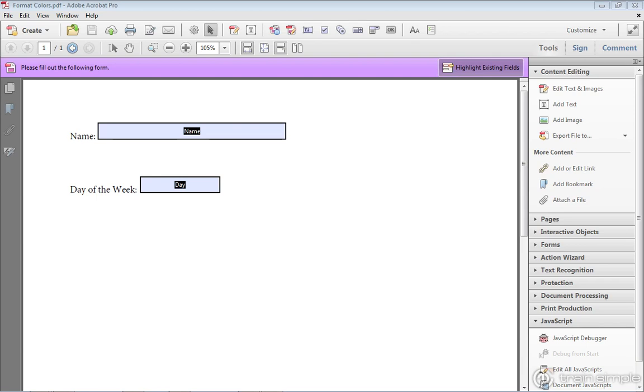To assist you with getting accustomed to working in JavaScript and working with objects and methods of those objects, as well as properties within the PDF form, I have a very simple form we're going to start with. And what we're going to do is change the text color and the background color within a form using JavaScript.